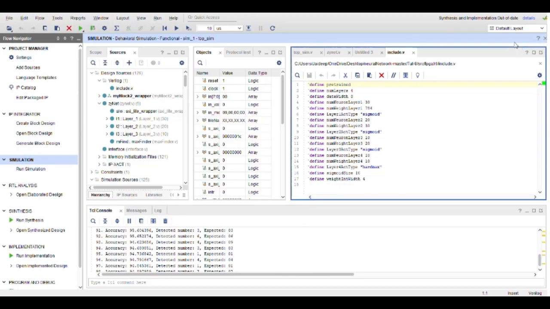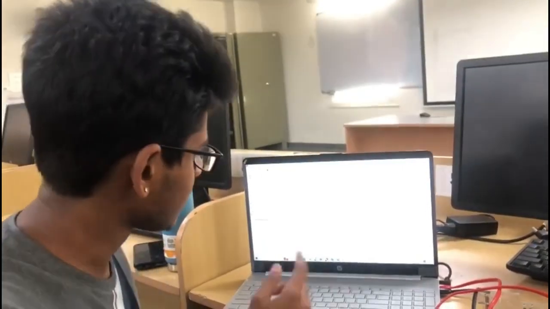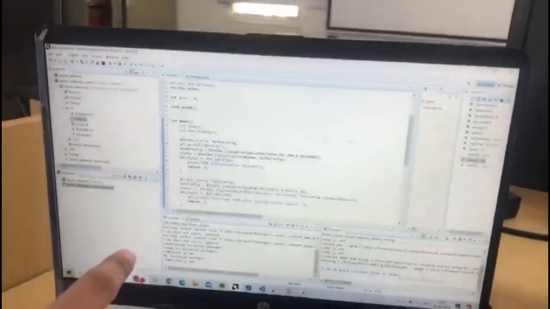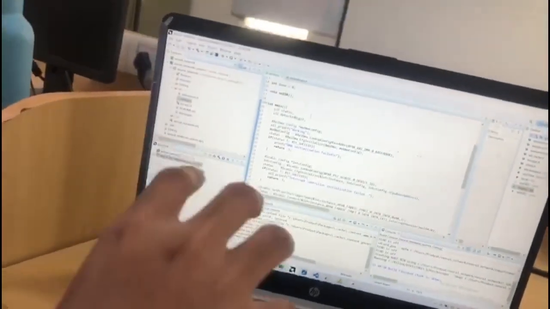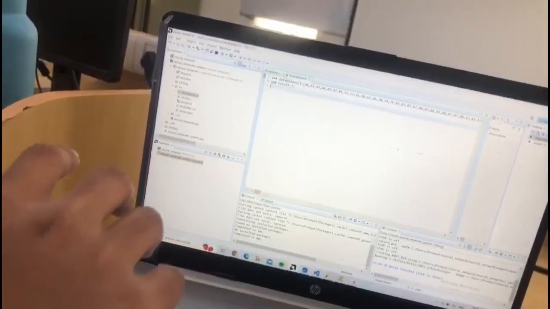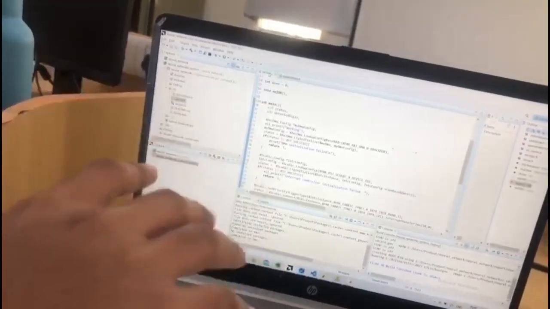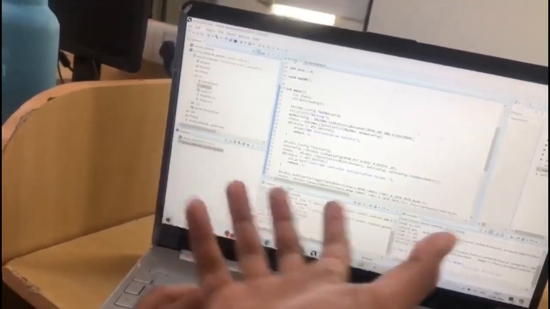Now we'll be moving on to the FPGA implementation. Hello guys, now we are going to be seeing the FPGA implementation of the neural network. As you can see here, we have a basic test code that takes the inputs from a header file, datavalues.h, and feeds it into the neural network using the AXI protocol.